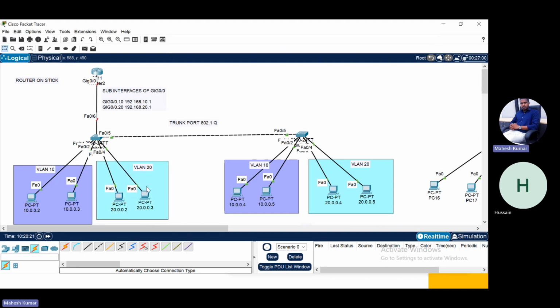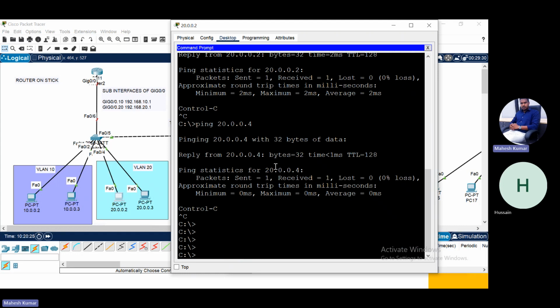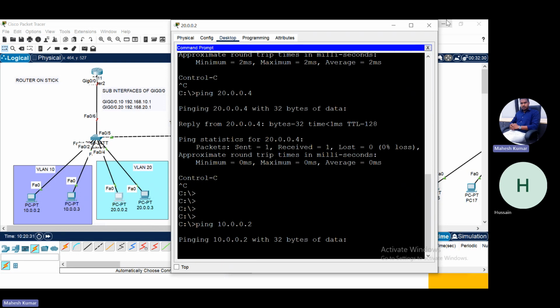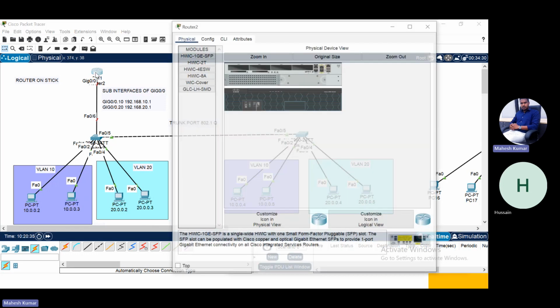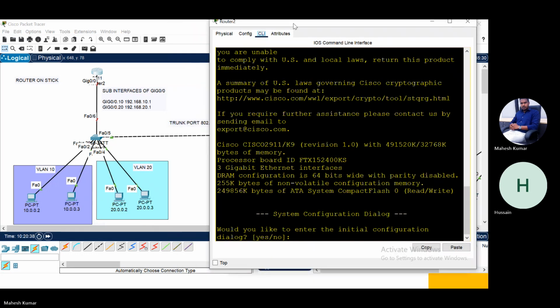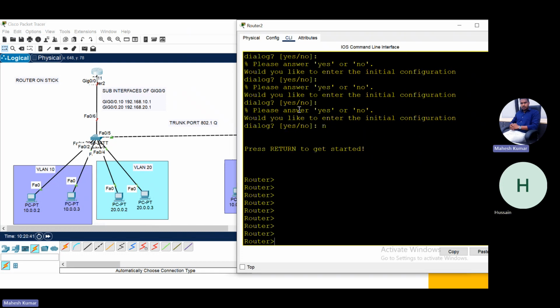Let me show you. Even though it is connected to the same network and the same device, they cannot reach. Ping 10.0.0.2 from 20.0.0.1. They cannot ping each other. For that, we need to create a sub-interface first on this interface.